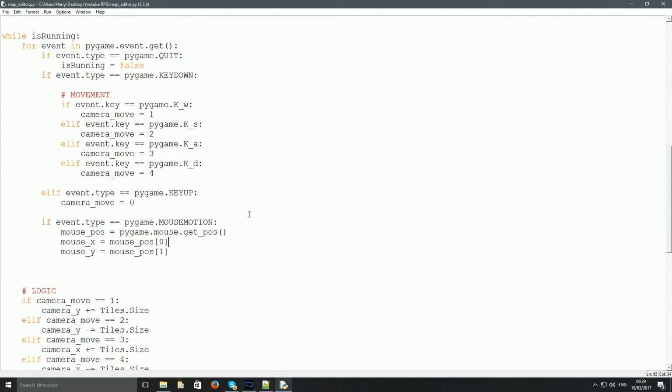So I'm going to say it's going to equal math.floor. This is going to give us the floor of our number. If you don't know what floor does, it always rounds down. So mouse pos 0 divided by tiles.size, and then we'll just do times tile. Wait, in fact, do we need, yeah, times tile. Yeah, we need to do that.